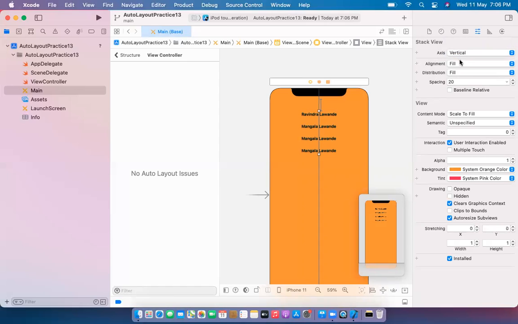Then the second one is the alignment option. This alignment describes how the elements within the stack are positioned. You can choose one of these: fill, leading, center, and trailing. Fill means each of the elements fills the size of the stack. Currently, we are using that. For example, if the stack view has a width of 320 pixels, each element in the vertical stack will have the width of 320 pixels.